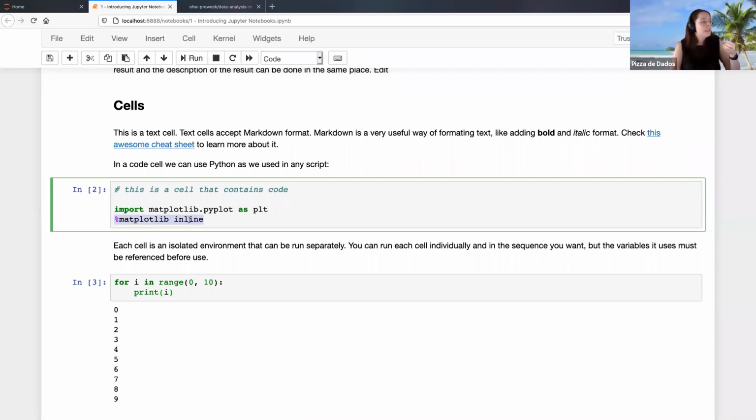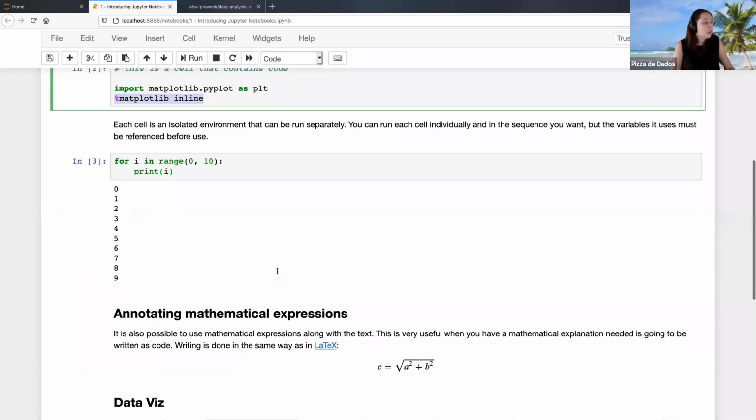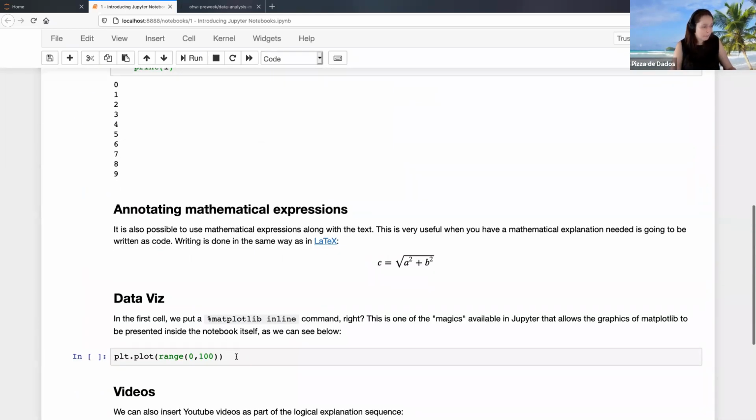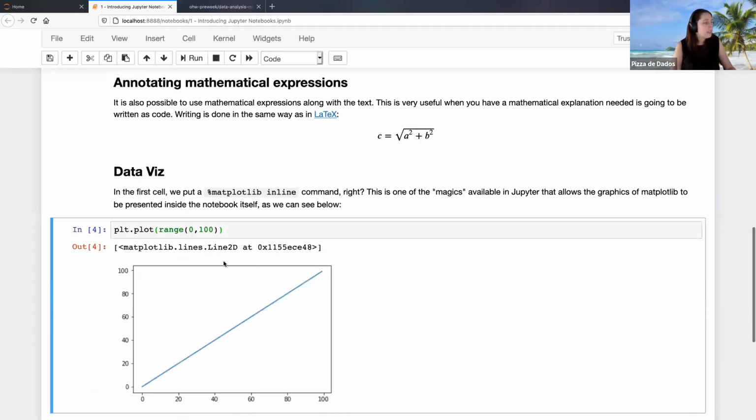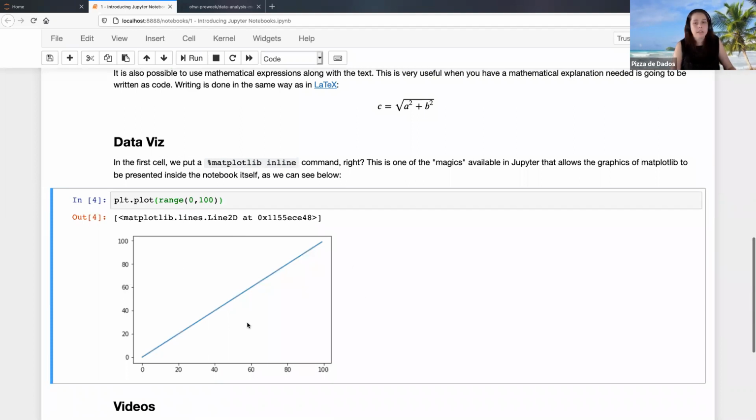In this case, what I'm saying is that by default, any chart, any graphic image produced by Matplotlib is not going to be shown in Jupyter. So basically with this thing here, I'm allowing it to actually plot a chart. I'm going to run this cell here, and you can see now that I can plot a chart. It's just a random chart, but you can see that I can visualize it here.